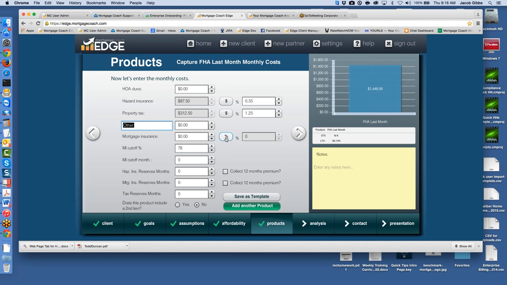Now, finally, I need to account for mortgage insurance. Now, mortgage insurance, this is the part where everything is changing. But remember, this is FHA last month, so I'm going to use FHA guidelines from last month. I should clarify that. That's for loans with case numbers that were assigned before the 26th of this month.